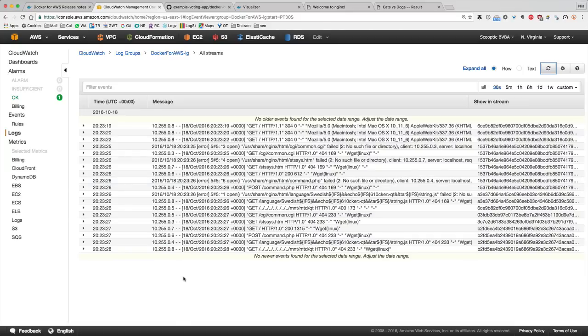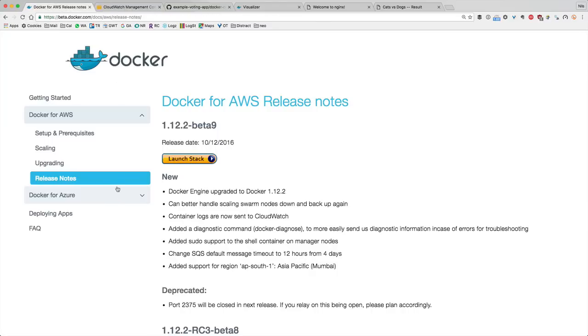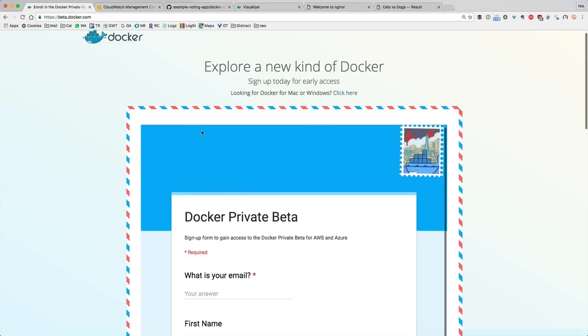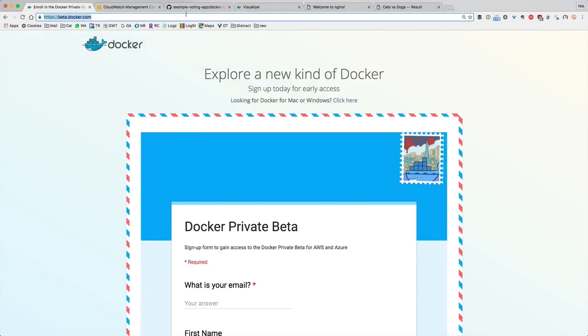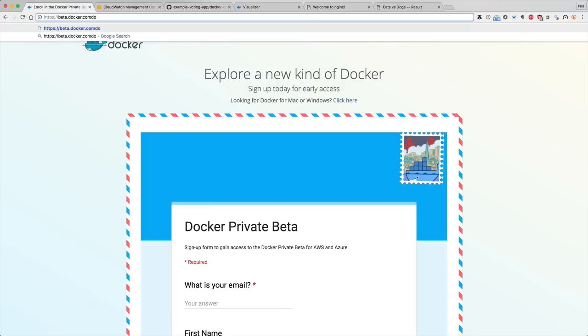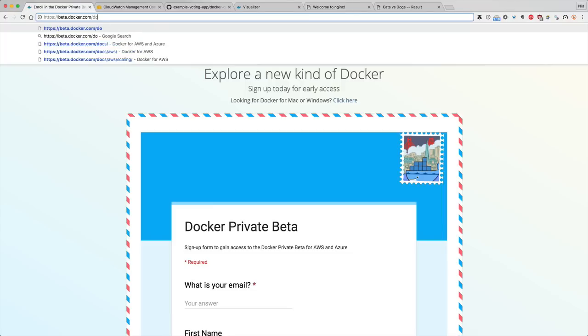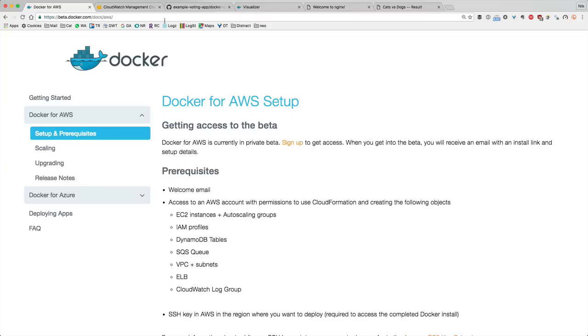All right, so that concludes this demo of Docker for AWS. If you want to try this out, make sure to subscribe or to leave your details on the beta.docker.com page, which you'll see over here. And if you want to get more information on how to set things up, obviously you can go to the docs AWS page where everything is explained.